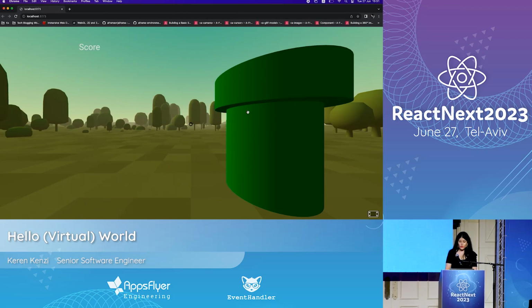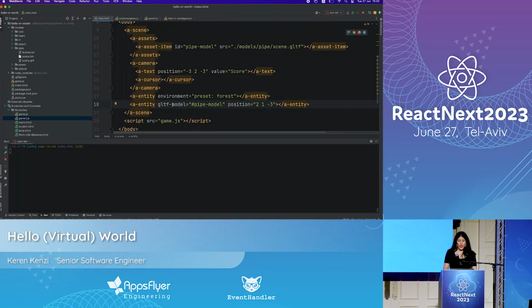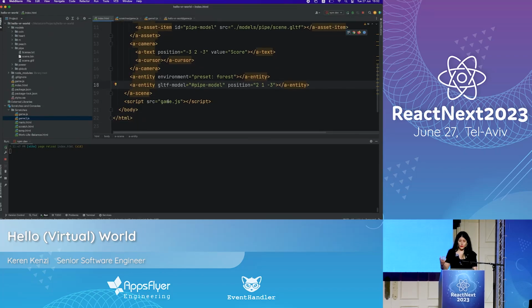We can scale it, of course, to be in the correct order. We can add more components by appending more pipes dynamically and so on, or by adding more entities in the HTML. And for the game, what we want to do here is to collect coins. You probably guessed the theme of Super Mario. So what I want to do here is go, I've already pre-created a JavaScript file named game.